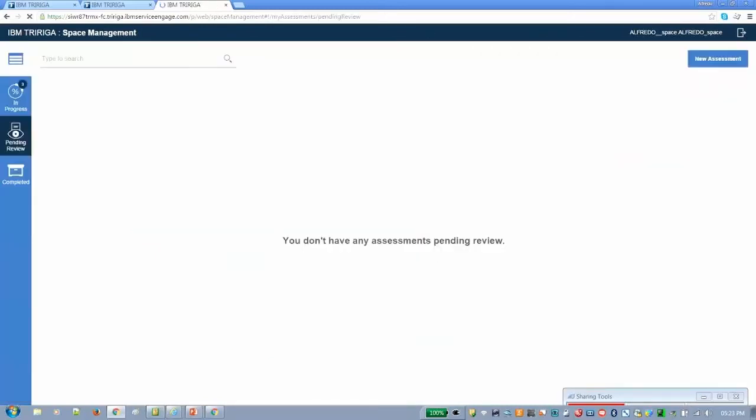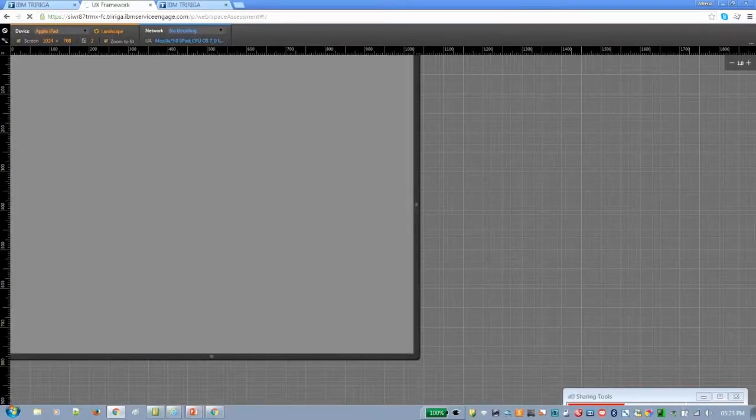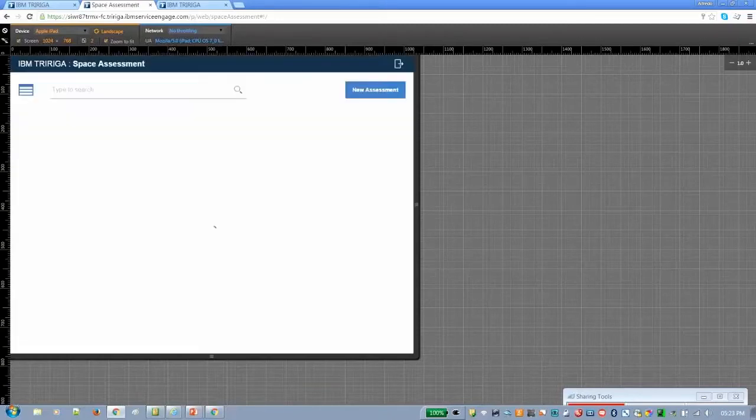So if I log in now again with my other account into space assessment, now I'm playing the role of the person that's remote, and basically you will get the request of executing an assessment. You can see here I have the assessment ready for me to start working on. I didn't have to do anything.